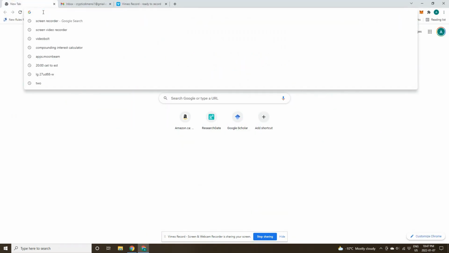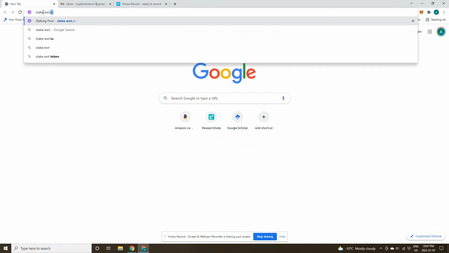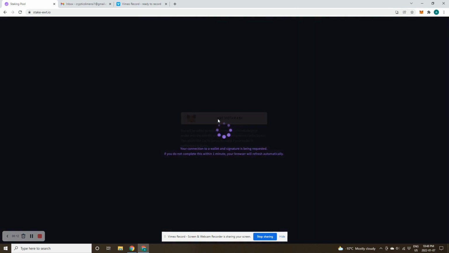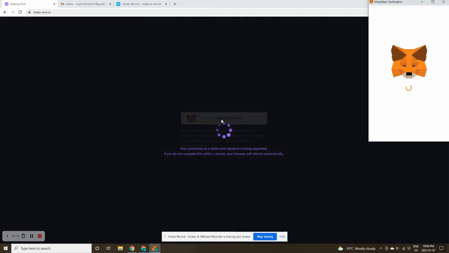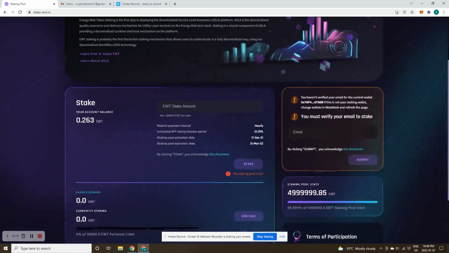Now go to the website state-ewt.io again. Click Use MetaMask. After a few seconds a signature request will pop up from your MetaMask wallet. Click Sign. The staking page will show up.